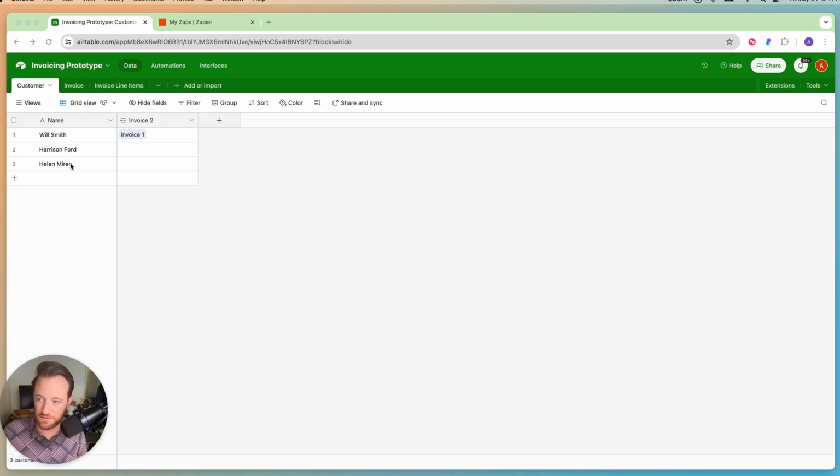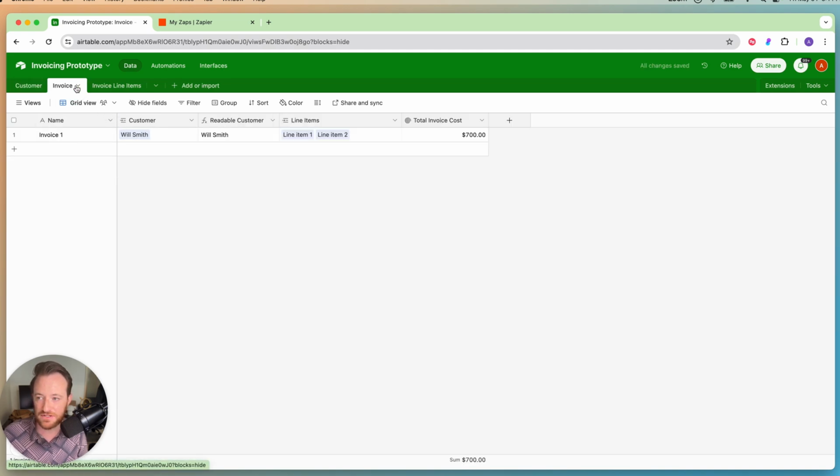So we've got our customers here on our customer table, and our customers can have one or many invoices, and we can tag the invoices that exist in the invoice table. This is where the general information of the invoice lives, with the customer, a readable customer name. We'll talk about this in a moment. Line items, which it links out to in the invoice line items table, and something called a rollup field, which calculates the values of the items that are tagged here.